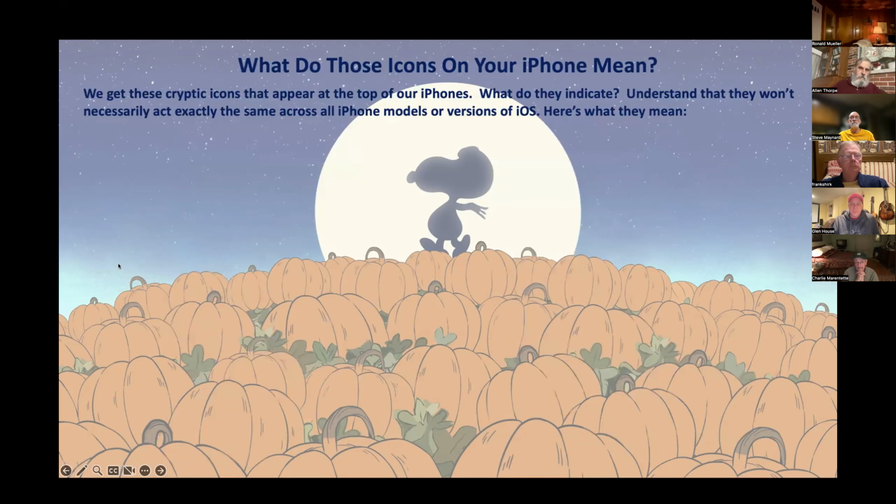All right. So, I've seen a lot of discussion, and people often wonder, you get these little icons on the top of your screen on your phone, these little cryptic things. And I thought I would just kind of real quick talk about what some of these things mean that you might be seeing on your phone at times.